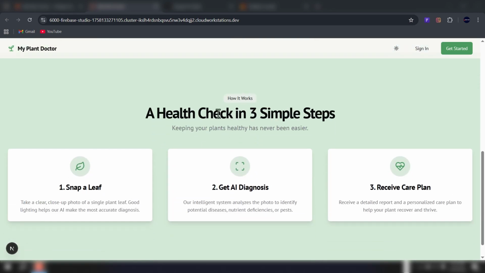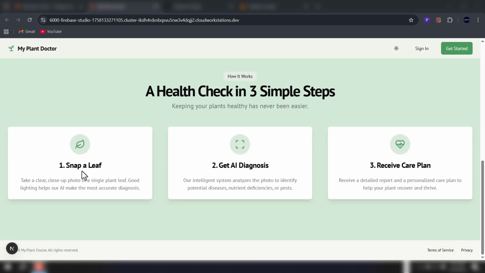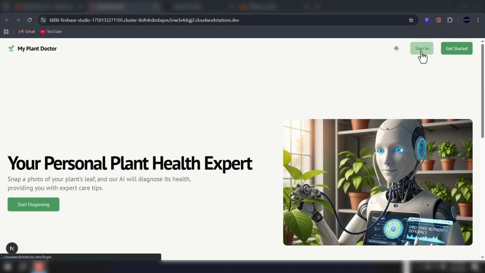Going forward, how it works. A health check in 3 simple steps. Keeping your plants healthy has never been easier. 1. Snap a leaf. Step 2. Get AI diagnosis. Step 3. Receive care plan. Now let's log into our account and check what we have.